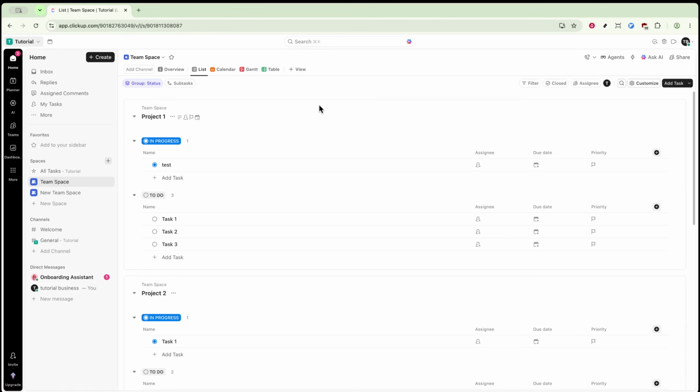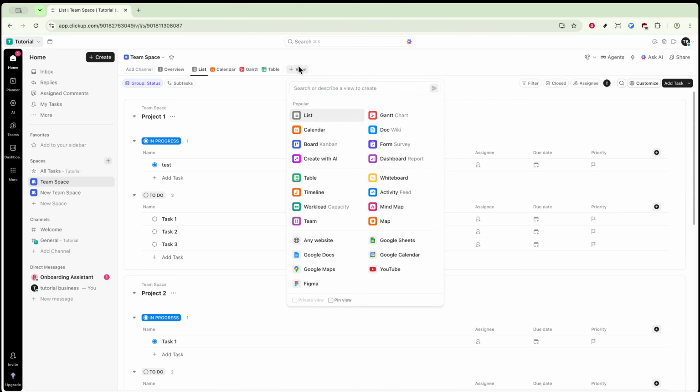Next, look at the view bar near the top of the screen and check if the timeline view is already available. If you see it listed, great, you can click on it to open it. If not, don't worry, it's easy to add. Simply click the plus view button, which is usually located on the right side of the view bar. Once you click that, a search window will open. Here, type in the word timeline and select it from the options that appear.